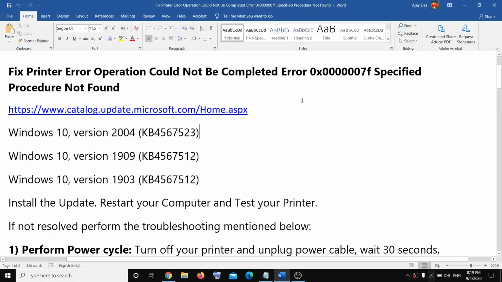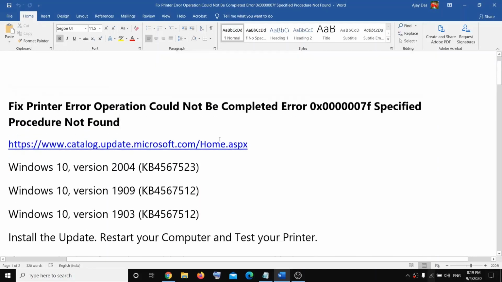Today in this video I'm going to show you how to fix the printer error "operation could not be completed." The error code is 0x0000007f. So if you are receiving this error message when you try to make a printout, then please follow the steps shown in this video.